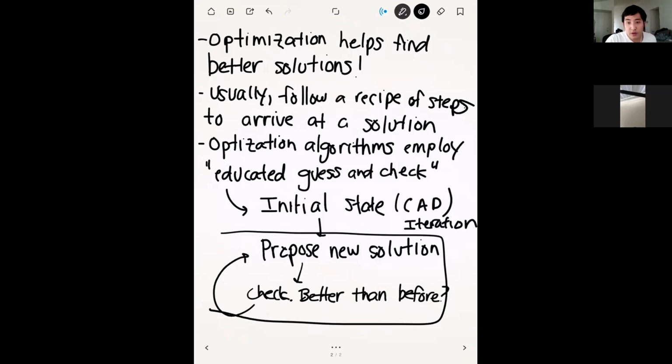All right, any more questions on this? Okay, so one more thing that I want to cover. Let's go over this guess step, or the check step.